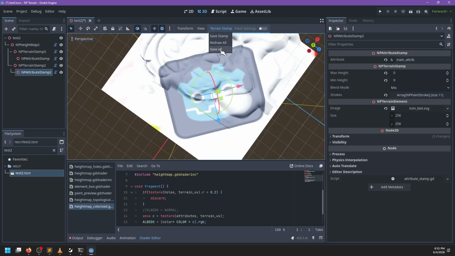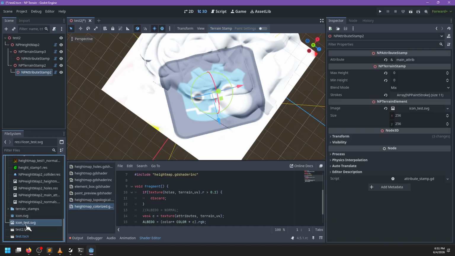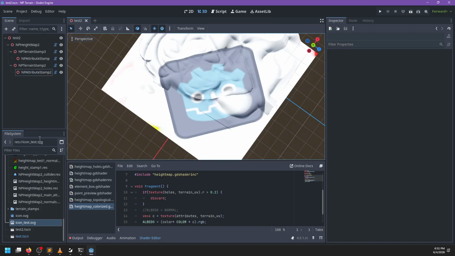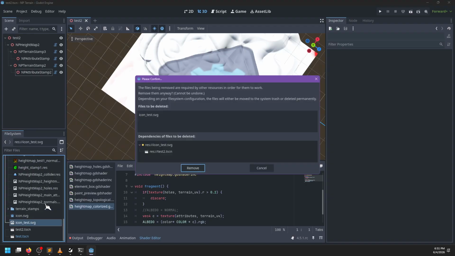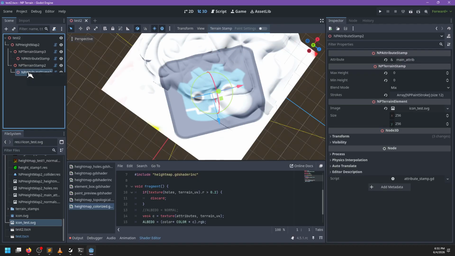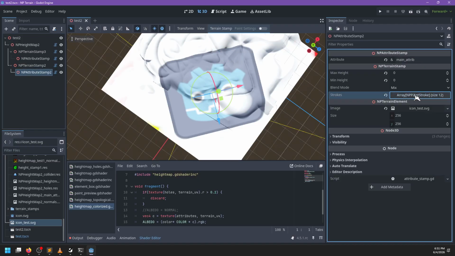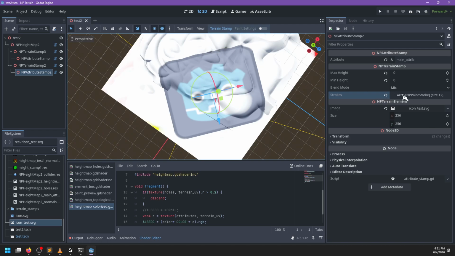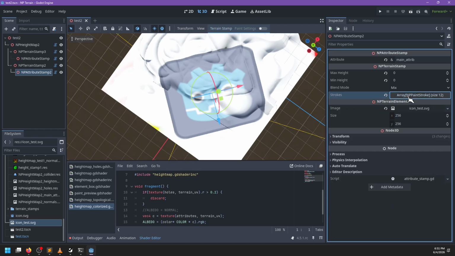Okay. Let's save all, then. And that means we don't actually need this test anymore, because now these just reference their own things. Oh, I guess we do need it. Why do we need this? Also, why do we have strokes here? We should be saving all here.